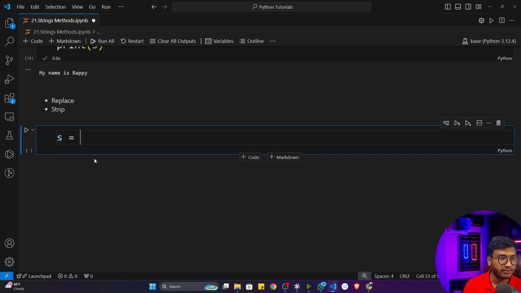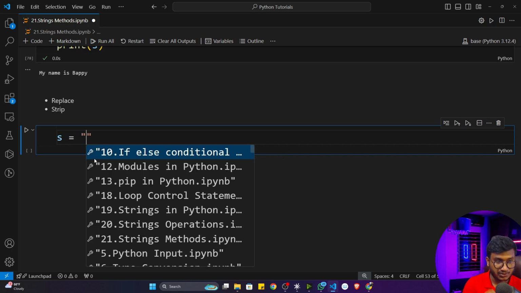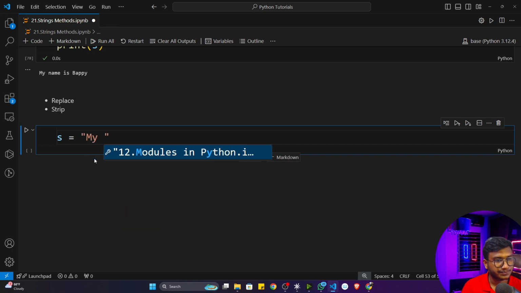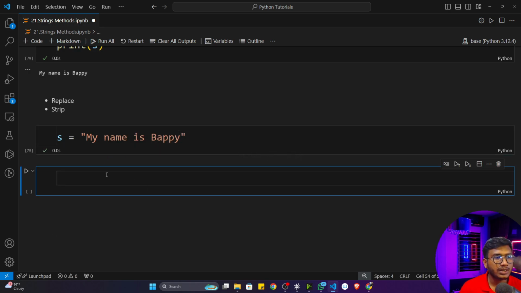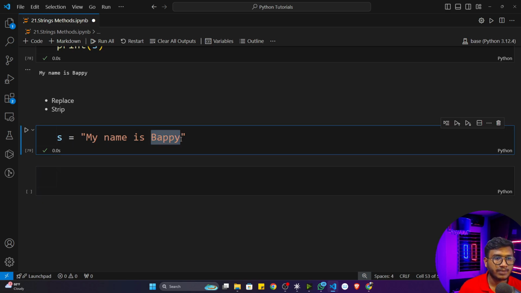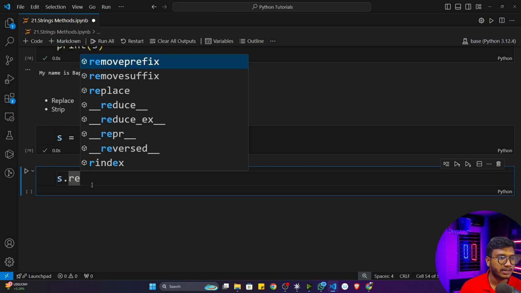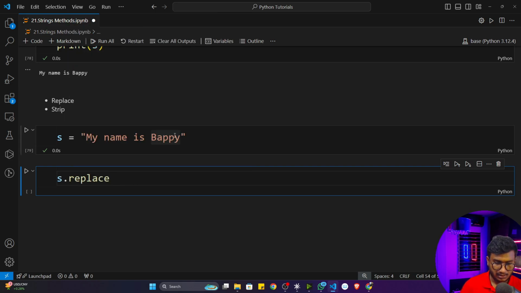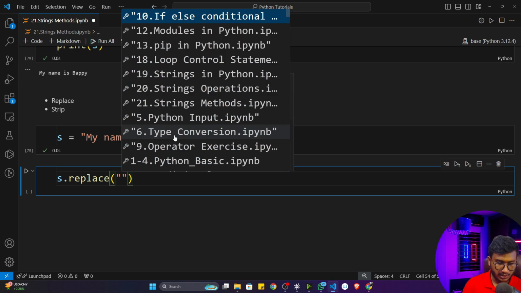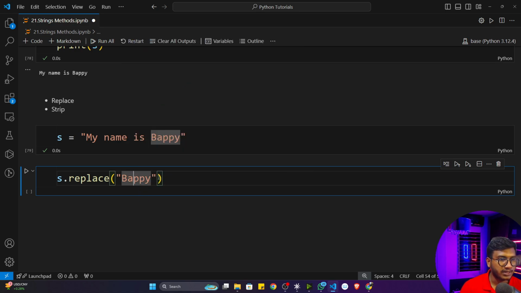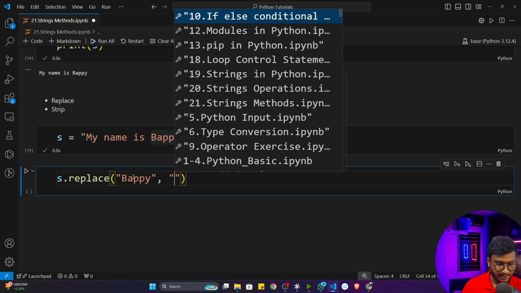So for this I'm going to take a variable and a string. I'm going to just write, my name is Bappi. Okay, let's say this is my string. Now let's say I want to change this Bappi to any other name. For this I can use replace. So just write s.replace, and instead of Bappi, I want to replace it with any other name. I'll give, let's say, Alex.